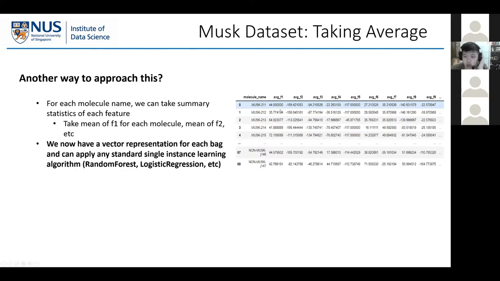And by doing this, we are now left with an equal number of features for each of the molecules. And since we have this representation for each bag, or each molecule, we can just apply any standard single instance learning algorithm, things like random forest, logistic regression, and so on, to solve this problem.